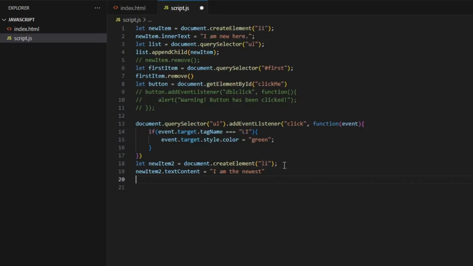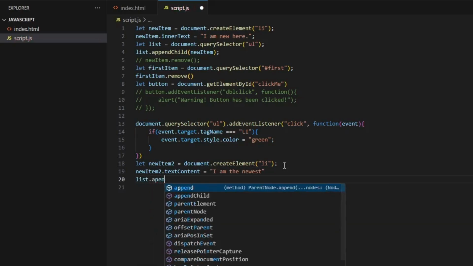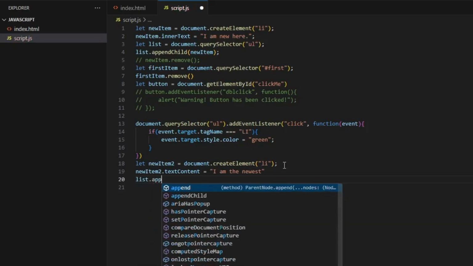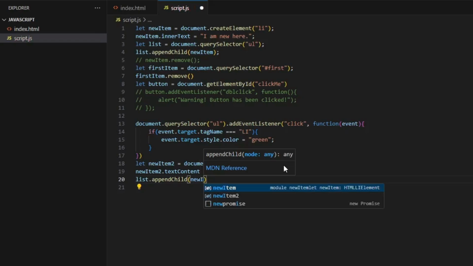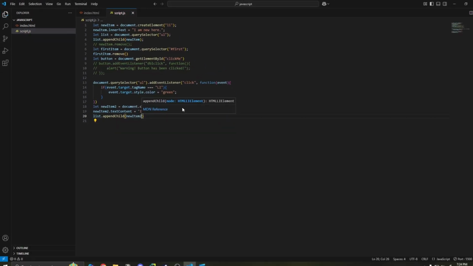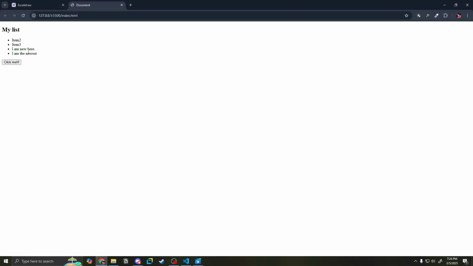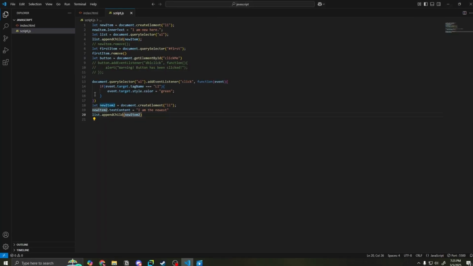So list dot appendChild new item 2. So let's save this and see, I am the newest, and if we click on this, this will turn green as well, along with every other list item inside the parent element. So this is how event delegation works.